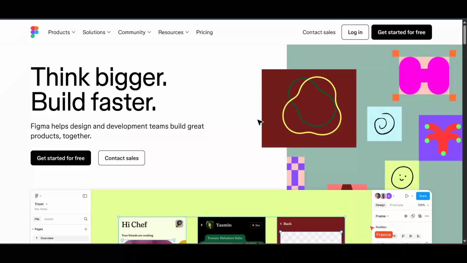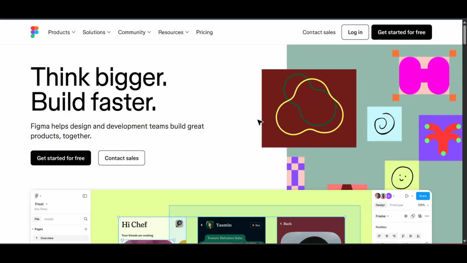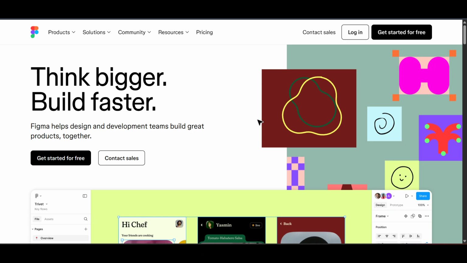In today's video, I'm going to teach you how to enable dark mode on Figma. Whether you're working late into the night or simply prefer a darker interface, switching to dark mode can reduce strain on your eyes and prolong your device's battery life. Let's dive into the steps and get your Figma interface looking sleek and stylish.